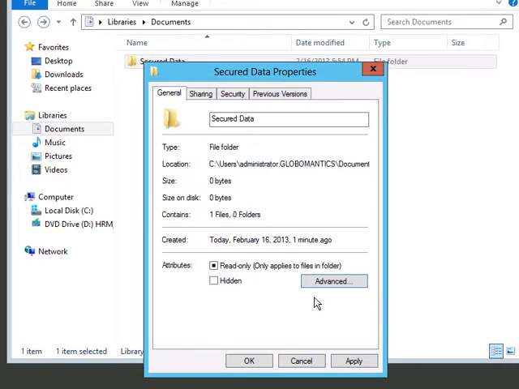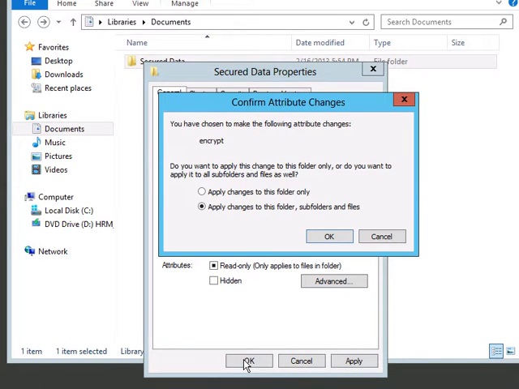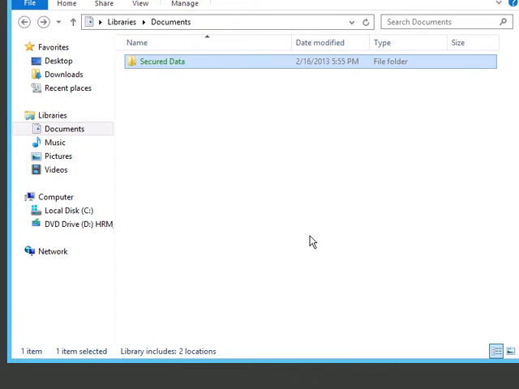Click OK. Click OK again. Now it's asking me, you've chosen to make the following attribute changes. You want to encrypt. Do you want to apply these changes to this folder only, or do you want to apply it to any subfolders and files inside the folder as well? Well, let's go ahead and apply it to everything inside, all the way down through the hierarchy. So I'll click OK, and it was very quick because, well, let's be real. There was one blank document inside. All right.